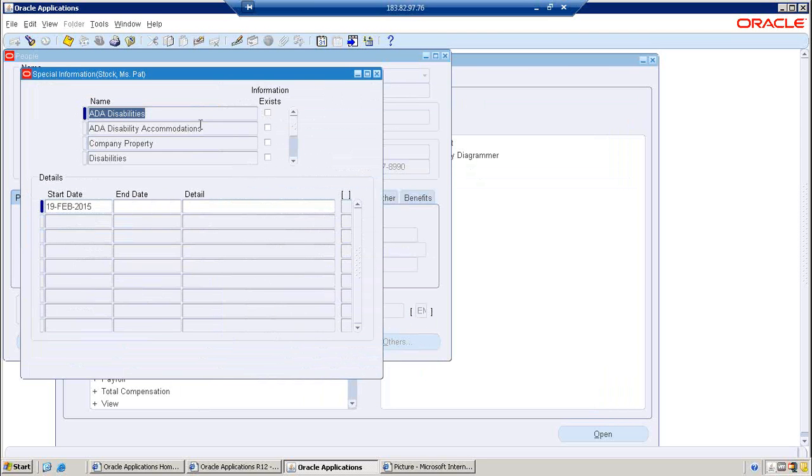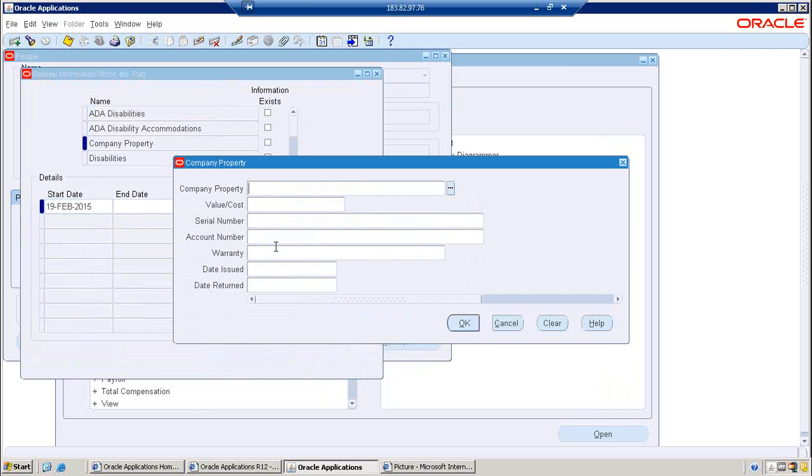In the same way, you have something called special information. This is also a field where you can create a structure. Now you can see here I created a structure called company property, and within this company property structure there are a couple of fields where I can enter data. So I have restricted within a structure there are some fields. In that way I can create a number of structures, create fields within those structures, and store the data.